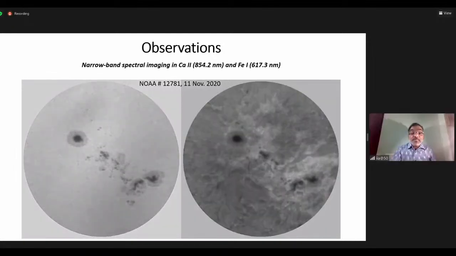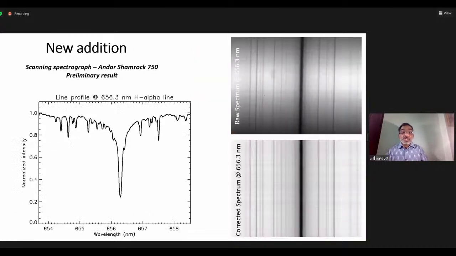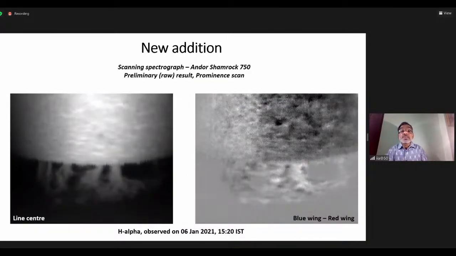So I'm almost finished. Another new addition is another spectrograph, a Shamrock spectrograph. This is an off-the-shelf spectrograph, which was bought for tuning the filter. We thought we would use it as a scanning spectrograph. So we installed the whole spectrograph on top of a scanning mechanism, and then we can scan the six arcminute field of view with very good accuracy. I will just show you a typical example of the scan. So the scanning spectrogram: this is the spectrograph tuned to the H alpha wavelength position.